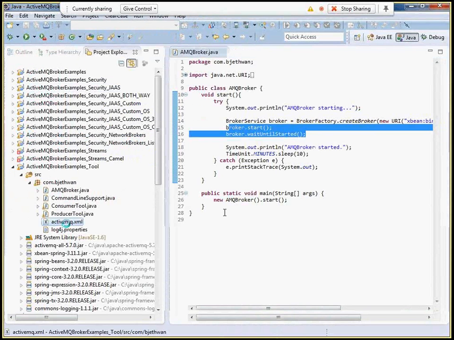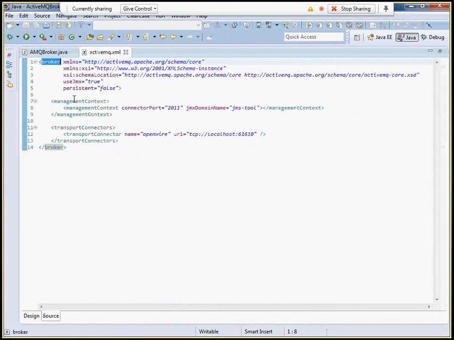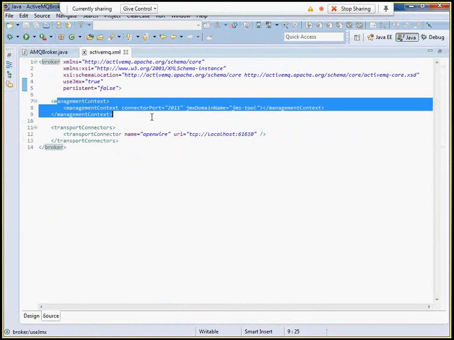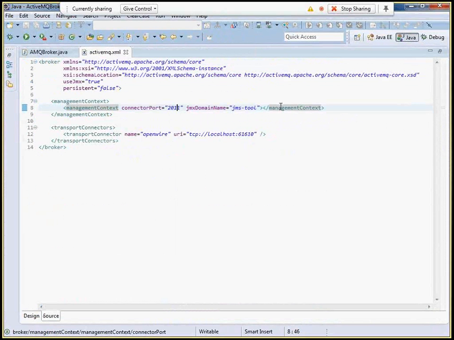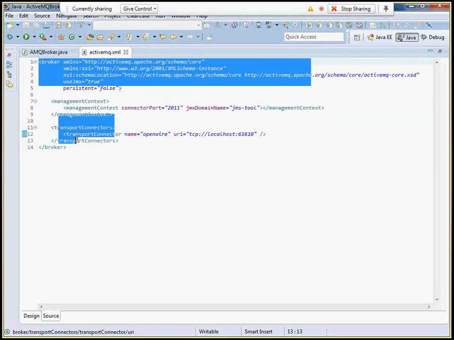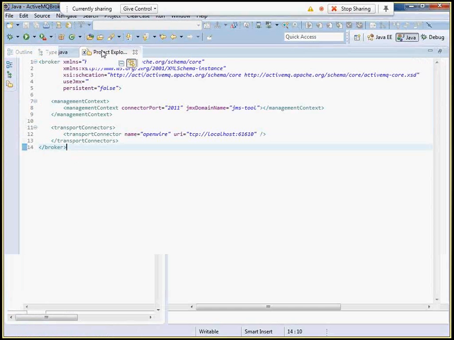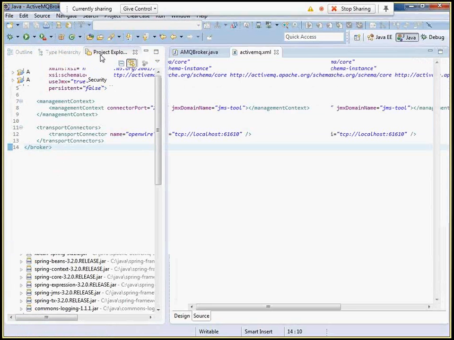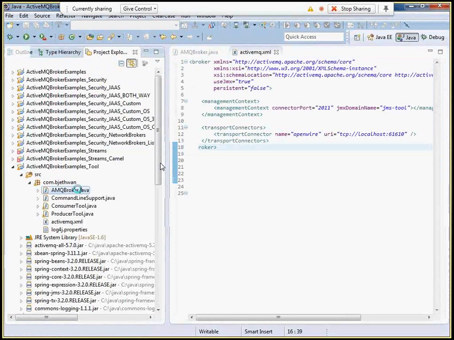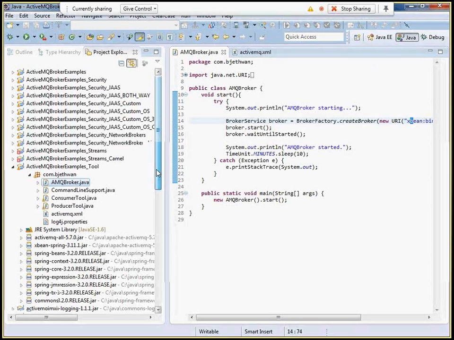In this case, there is a broker management context for JMX. I enable JMX and provide configurable things like the port, so that I don't worry about the default port being taken. And this is a transport connector, so it works on TCP and listens on 61610. The API calls are mapped into this XML config, and I use it here to actually create the broker.